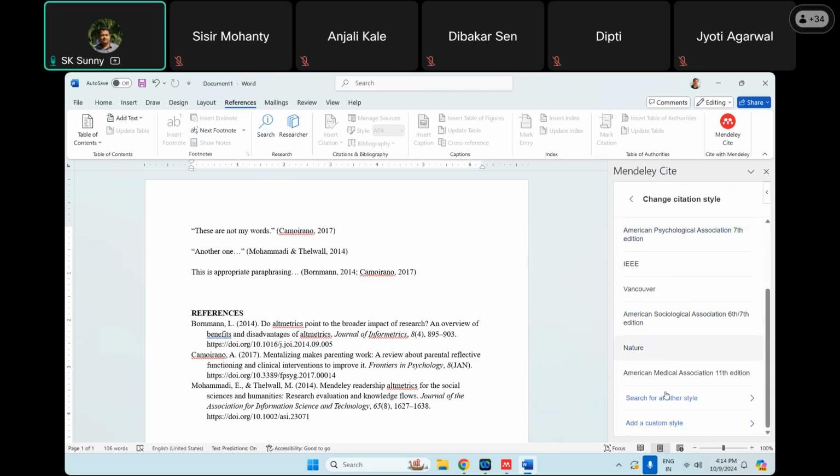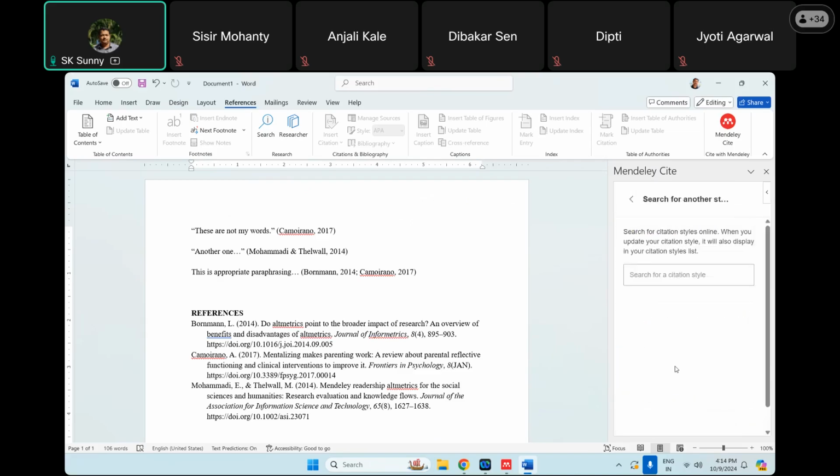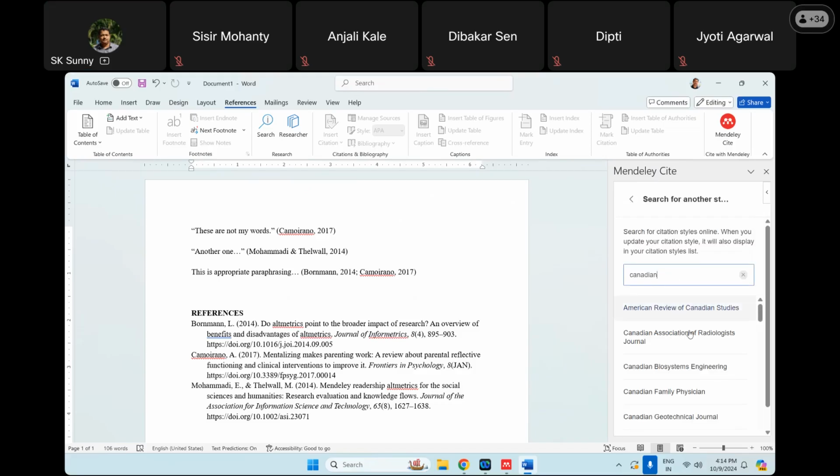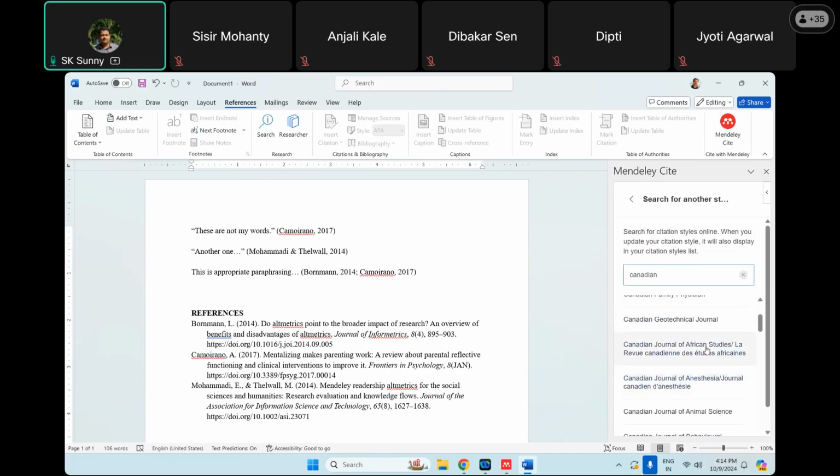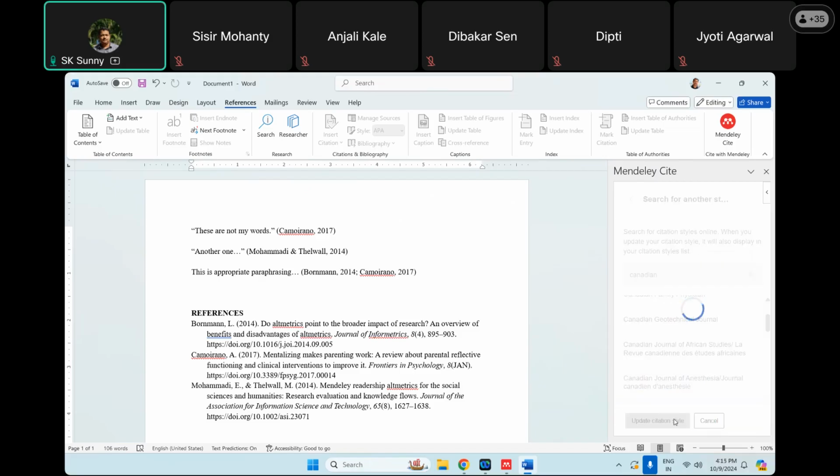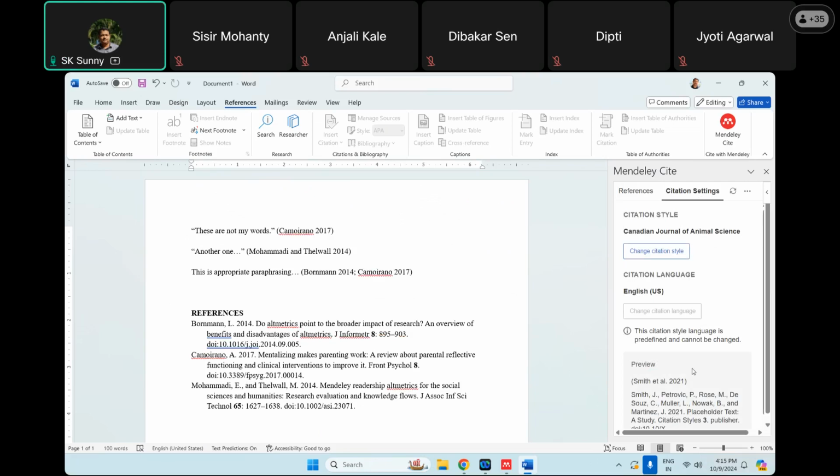I want to add a new citation style. Search for citation style. Click here. Now you start typing something, Canadian. So say Canadian Family Physician, these are the styles. Canadian Journal of African Studies, Canadian Journal of Animal Science. I want this style. Select, update, and now it has changed, but not a major change.